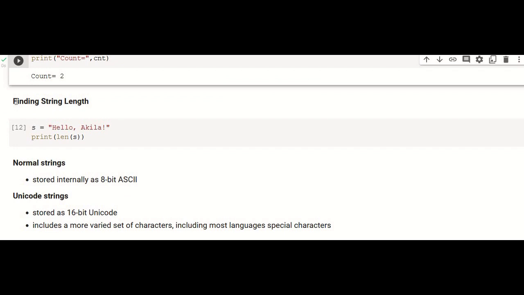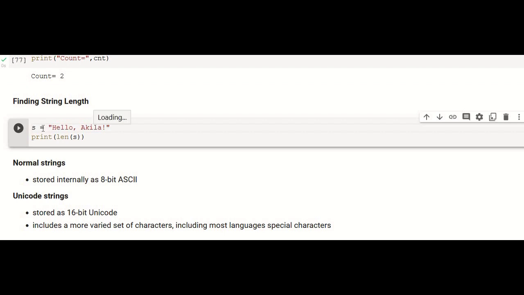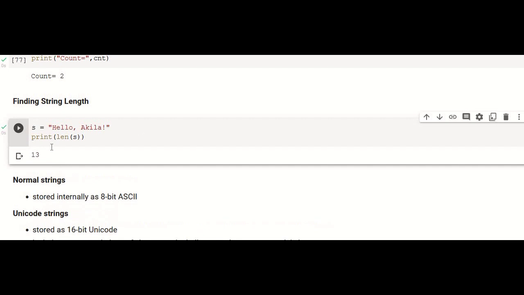These are basic string operations. Suppose I have a string with the value "hello Akila", and I want to print the length of the string. Len of S. This is a simple operator. So I have the output as 13. Here, this comma, blank space, exclamatory mark, everything will be treated as a character and it will be counted in the length of your string.